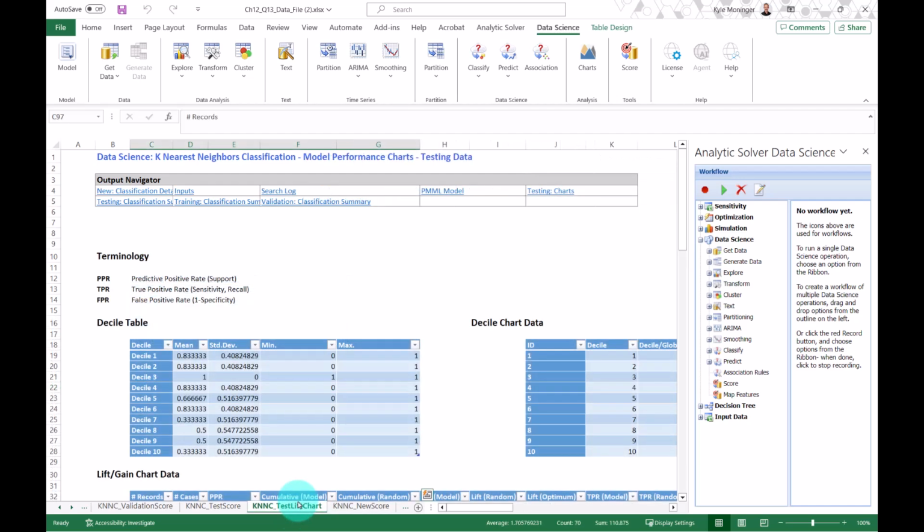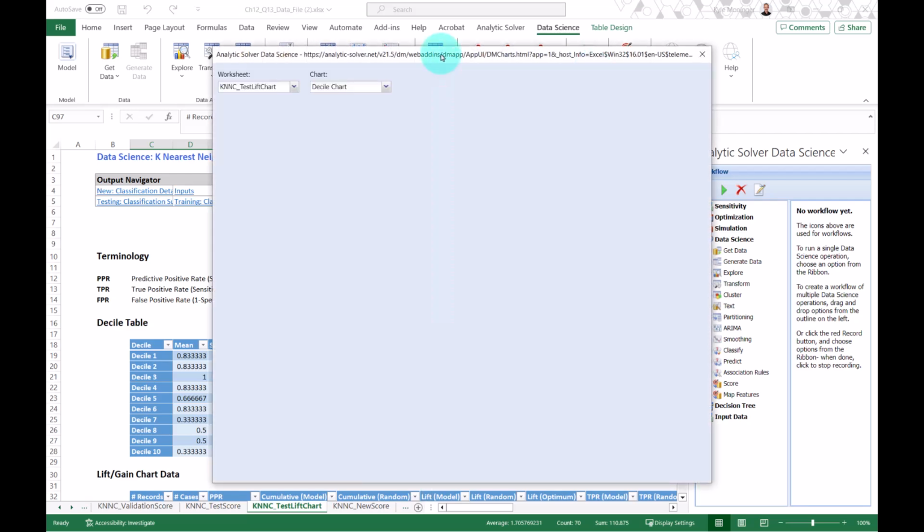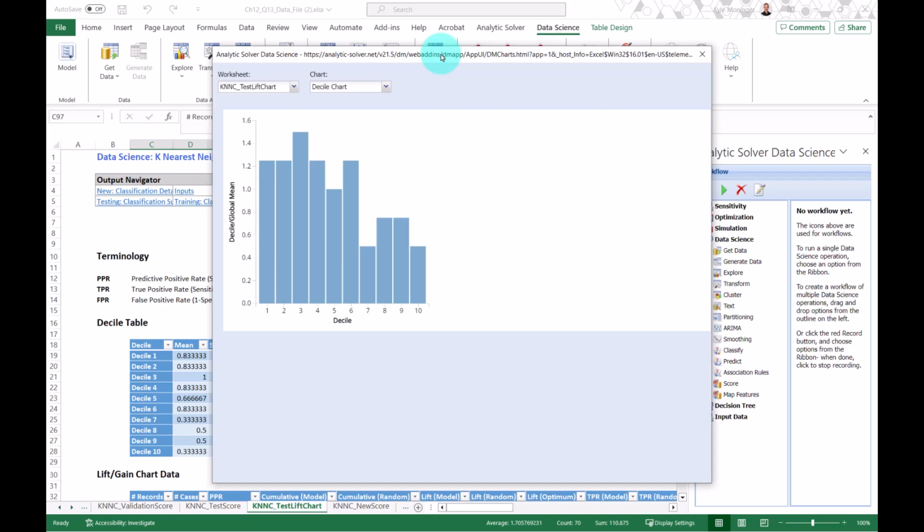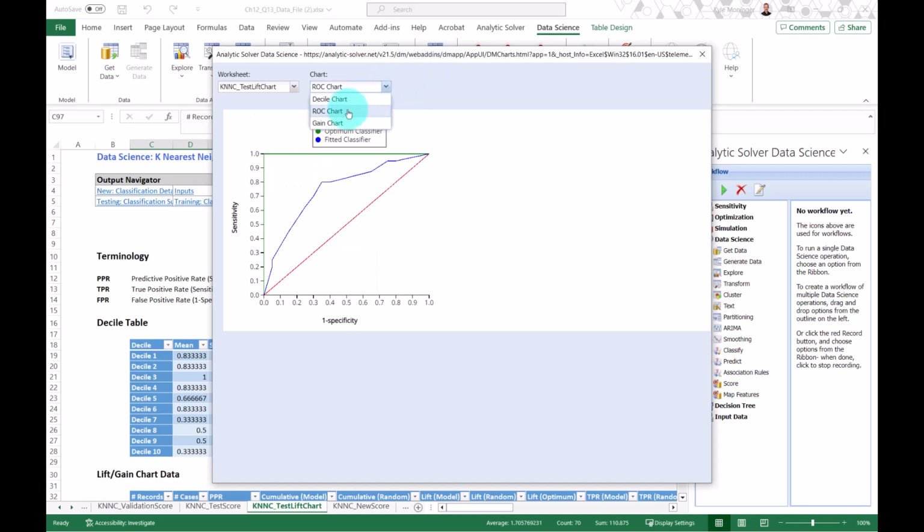Let's take a look at the lift charts. Click on Test Lift Chart, and then at the top, click on Charts. It'll automatically create a few charts that we'll look at. Let's start with the ROC chart. The ROC curve helps us visualize the trade-off between the model's ability to correctly identify promoted employees, true positive rate or sensitivity, and its tendency to misclassify non-promoted employees as promoted or false positive rates.